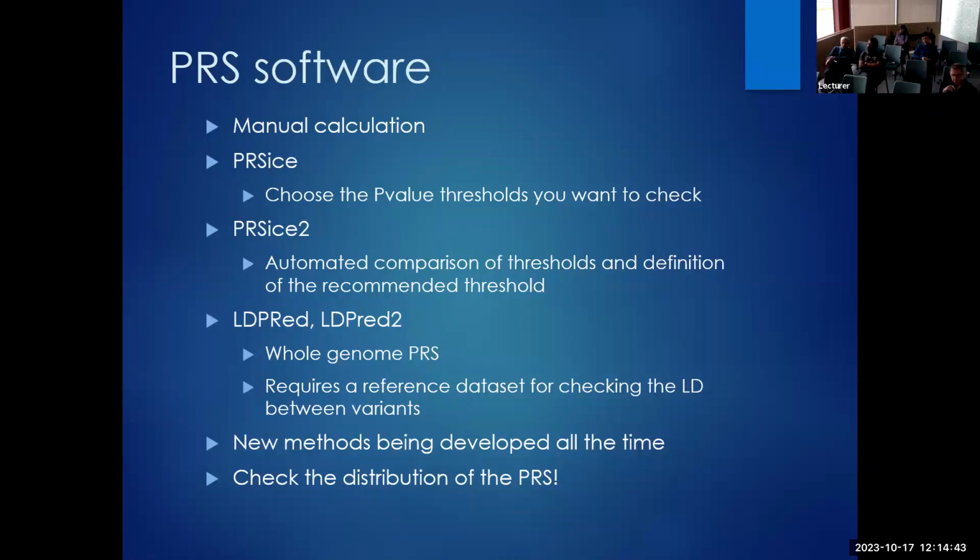It's definitely worth checking the distribution of the PRS. Most polygenic risk scores should be normally distributed. If you're including rare variants, that might be skewed slightly, but if it's not normally distributed, you might need to check what's going on and why.